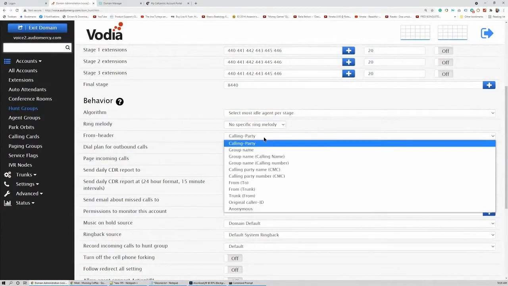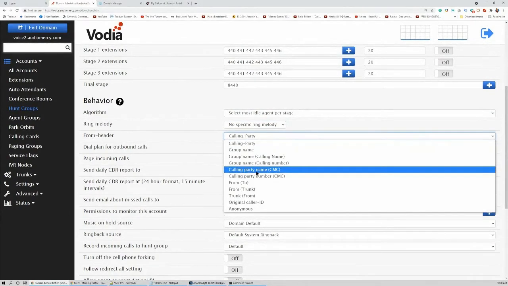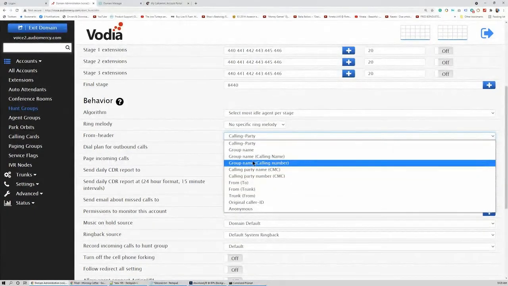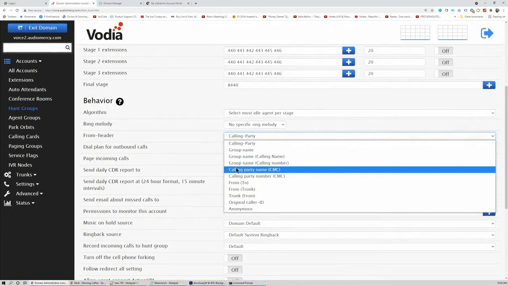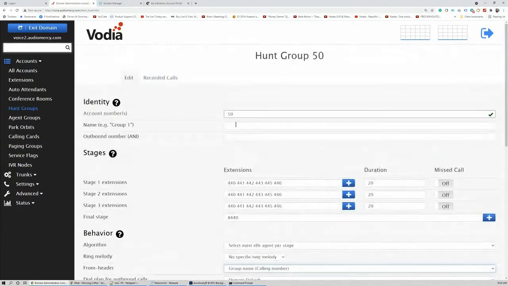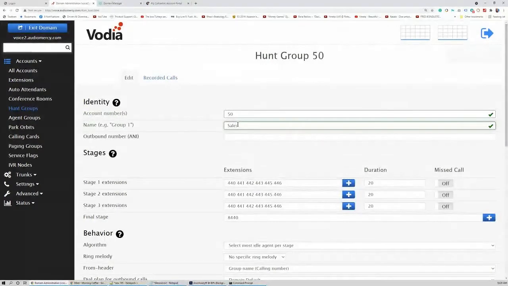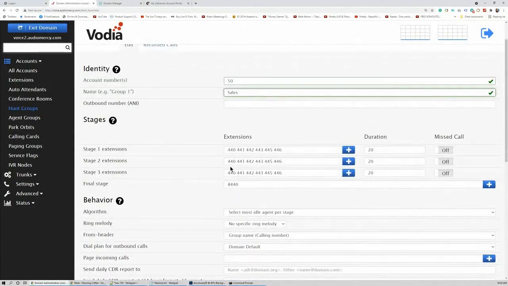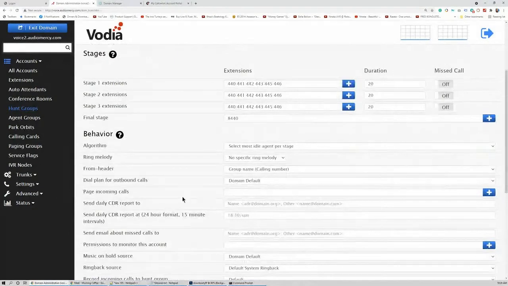Here on the from header, you have calling party, group name, calling party name, from, what trunk it is coming to. Primarily, this is used to give a signal to the agent, if the agent is part of many groups, how to announce himself when an inbound call comes in, and what group it is. So this group could be sales. They know it's a sales call. If you have another hunt group, you can put support, etc. They will know this on the display of the phone. We will show it, so they know how to answer the call.